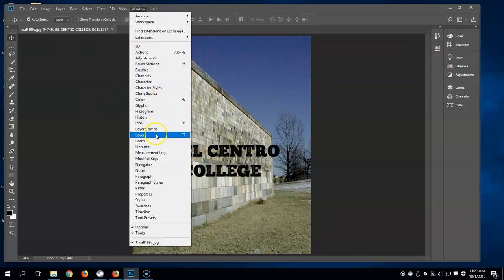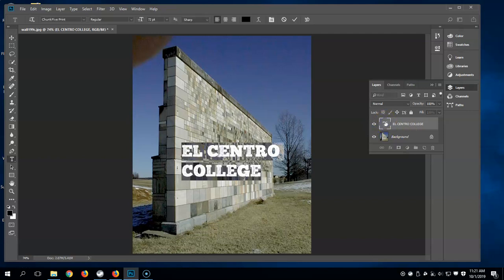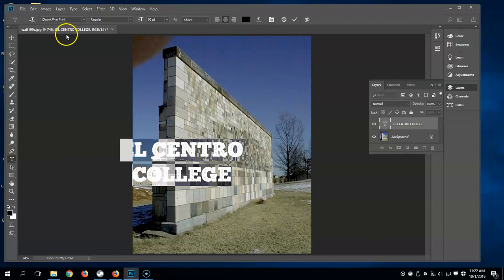So I'm going to bring back my layers so I can see them. I'm going to the window menu and clicking on El Centro College here. The T tells me that this is where the text is to edit. I'll double click. Now it's selected. I can change it. I can make it larger. I probably want it to be bigger than 72. So I'm going to type in the number, I don't know, just arbitrarily I'll type in 90. And I'm going to make sure that it's centered. That would be this tool here, the center. That way it will look that way whenever it's finished.